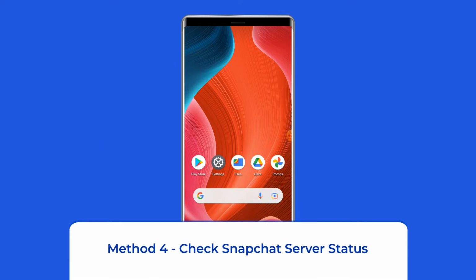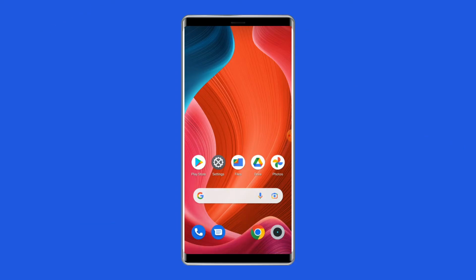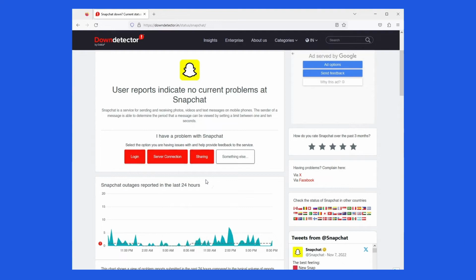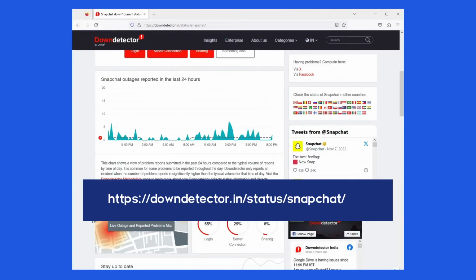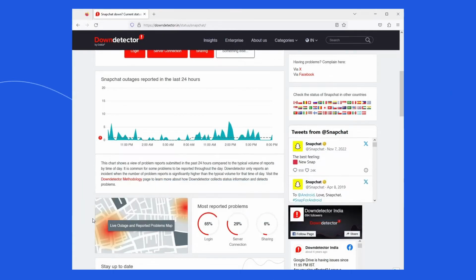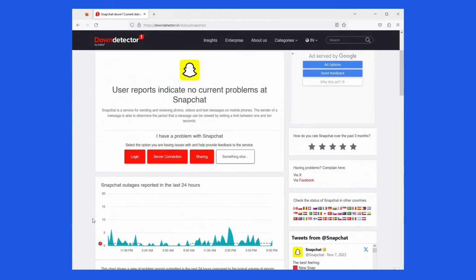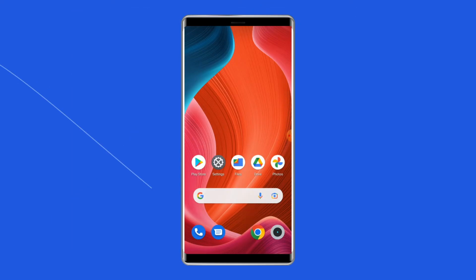Method 4. Check Snapchat server status. The error "please try again later. Support code C14A" might appear if some services are temporarily unavailable due to maintenance. In that case, the best option for you is to wait for the server to come back online. However, you can check the status of Snapchat servers on the official status tracker by visiting https://downdetector.in/status/snapchat/. If the server is showing up there and running without any issues, then try the next solution.